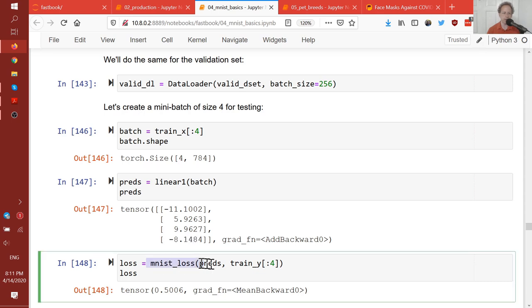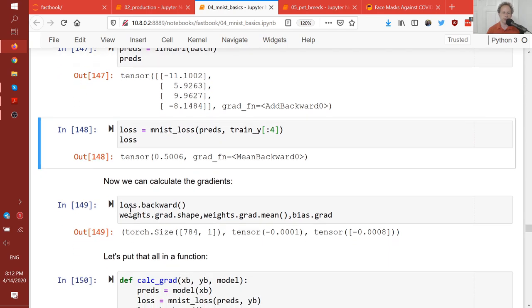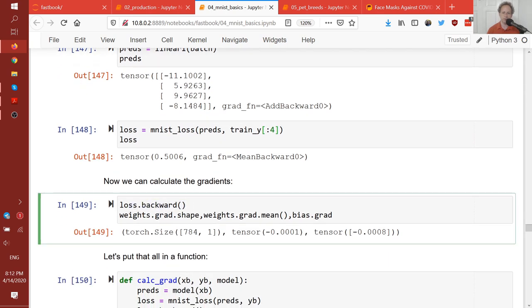And so then we can calculate the loss using that loss function we just used. And let's just grab the first four items of the training set. And there's the loss. Okay. And so now we can calculate the gradients. And so the gradients are 784 by 1. So in other words, it's a column where every weight has a gradient. It's what's the change in loss for a small change in that parameter. And then the bias has a gradient that's a single number because the bias is just a single number.